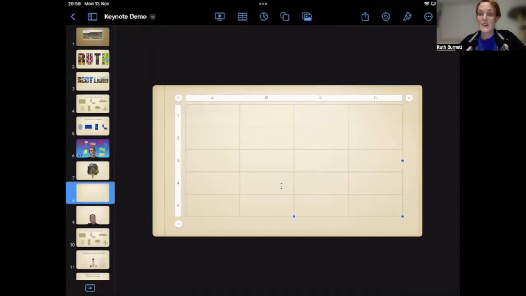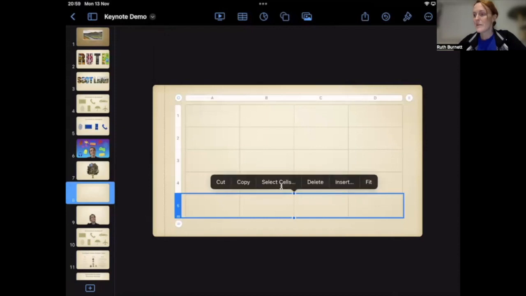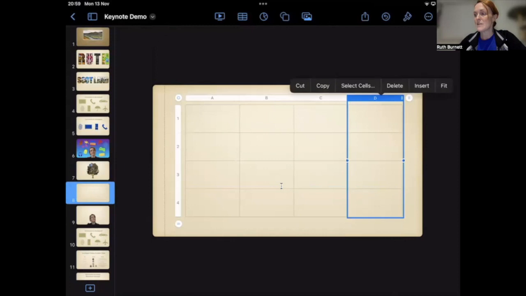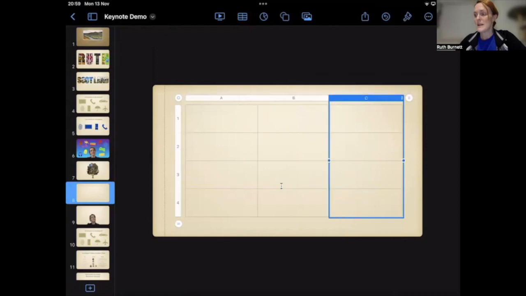Now the default table it gives me is actually too big for what I need it for. So I want to be able to delete some rows and columns. If I select the number at the start of the row, I can then delete it. And the same for the letters at the top of the columns. And now I have a grid that's much better for me size-wise.